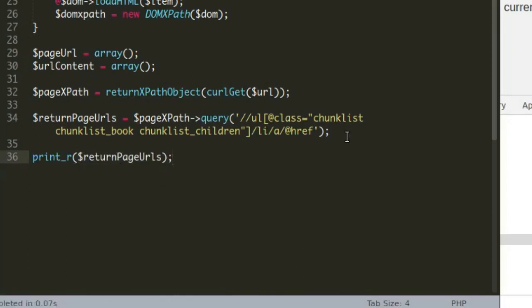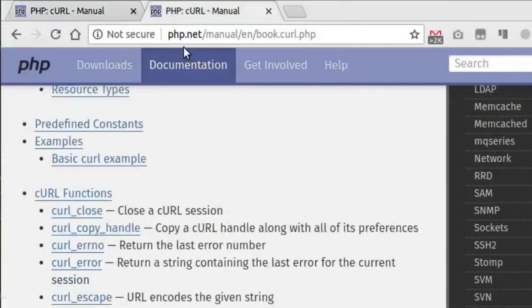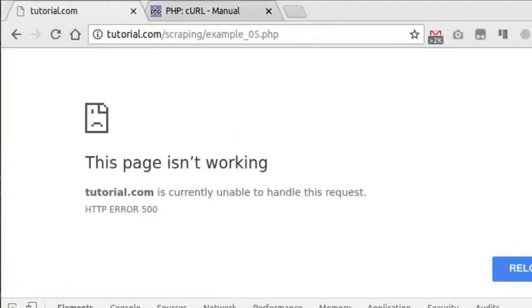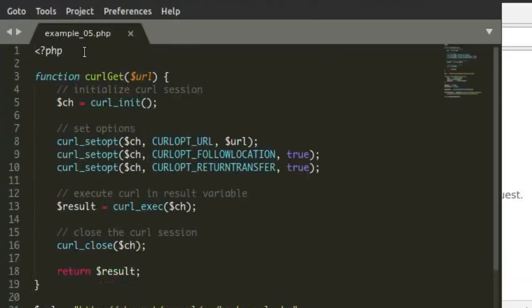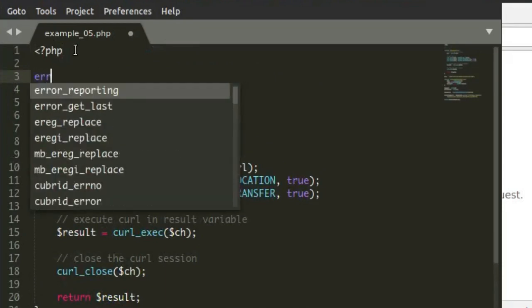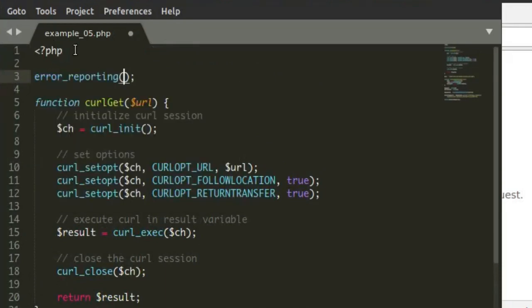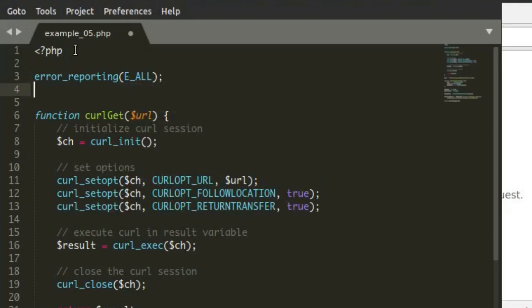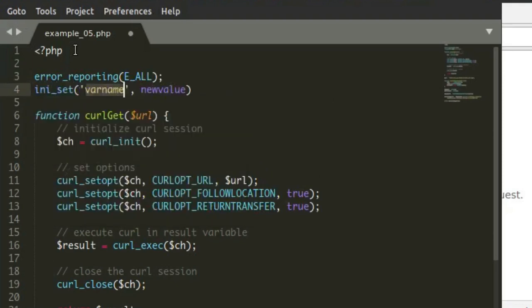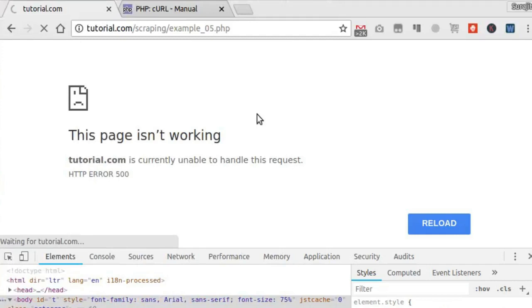So let's see if we get the item node value, that is length, printer, and then return page URLs. So if I refresh, reload, so I think I made some error, so we need to use our debugging code, that is error_reporting(E_ALL) and ini_set('display_errors', 1). Let's see where I made the error.